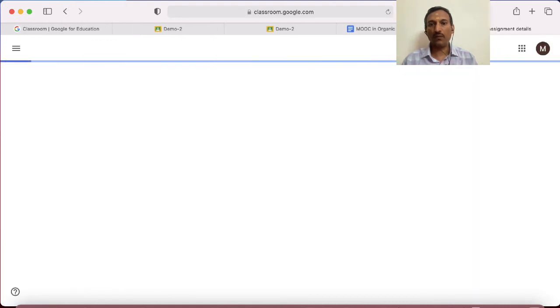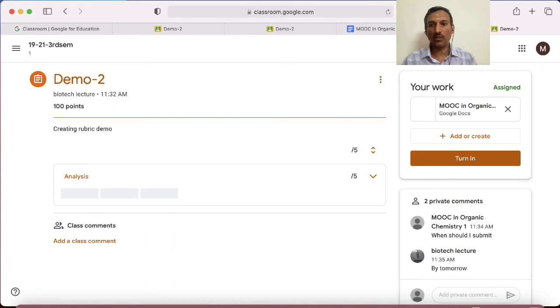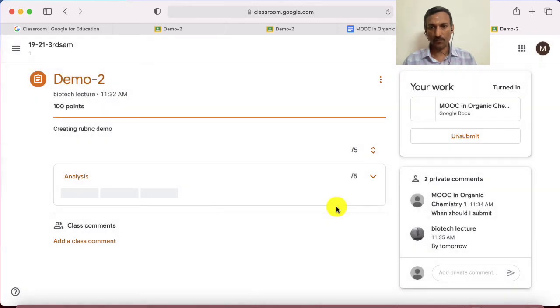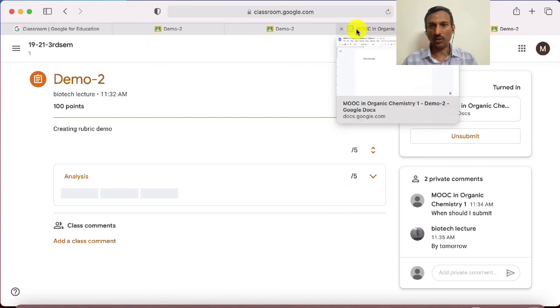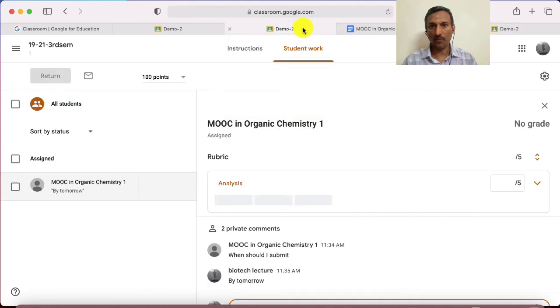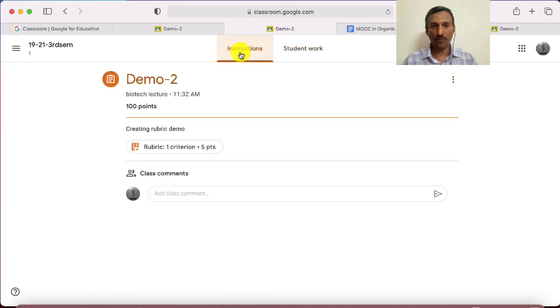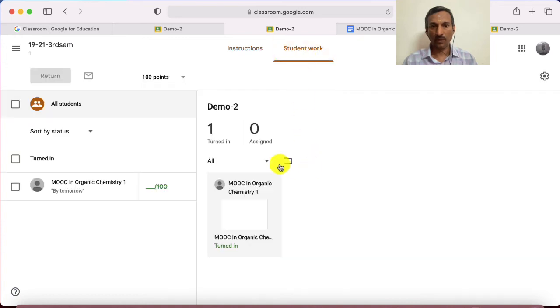If it is done within the Google setup, everything is actually integrated. And now this is the student screen. So here we can see turn in. Do you want to turn in the work? Click turn in. Okay, now the student has submitted. Let us go to the teacher's account. So here if you see the student work, it is turned in.